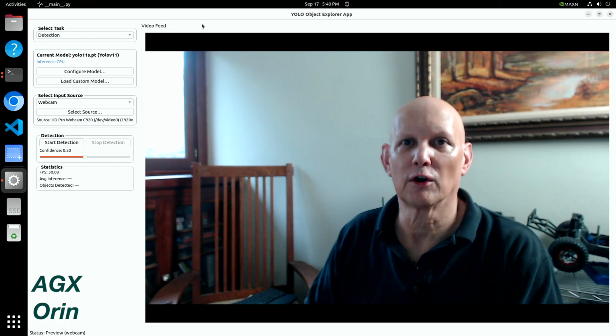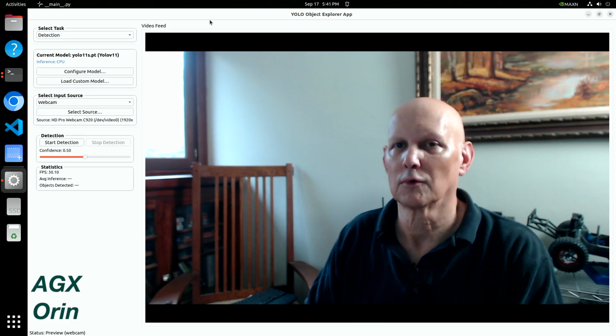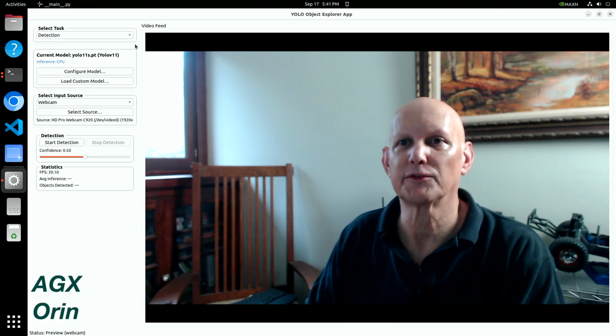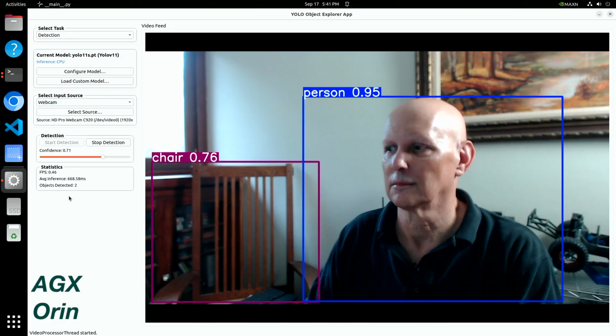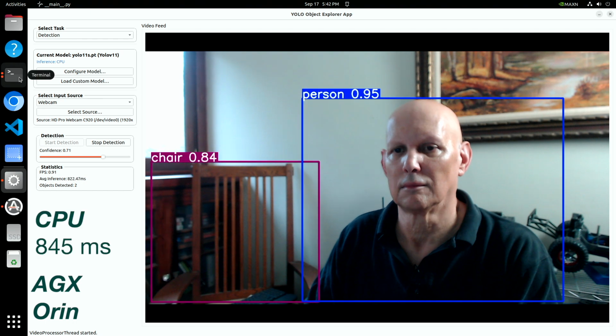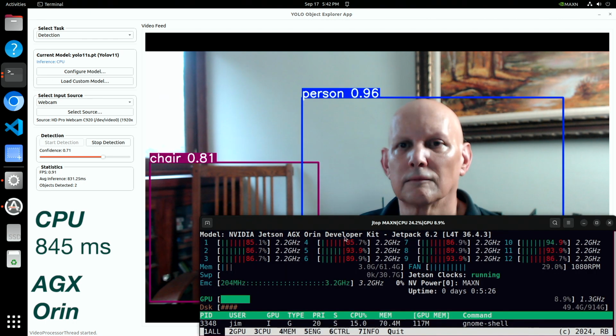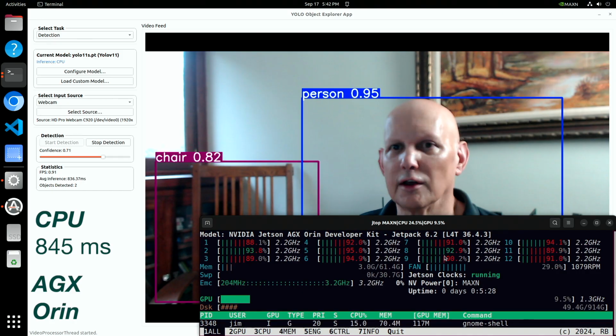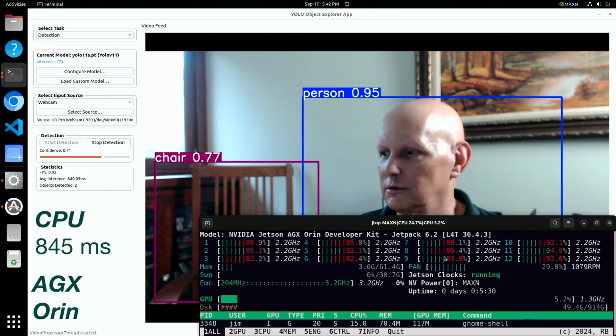Okay, we're over here on the AGX Orin. We're using twice the cores and twice the power. Let's see how we do. Start detecting, boy. Give it a moment to settle here. Let's see how it's doing on the CPUs. So they're pretty much cranked. They all appear to be in the 90s.